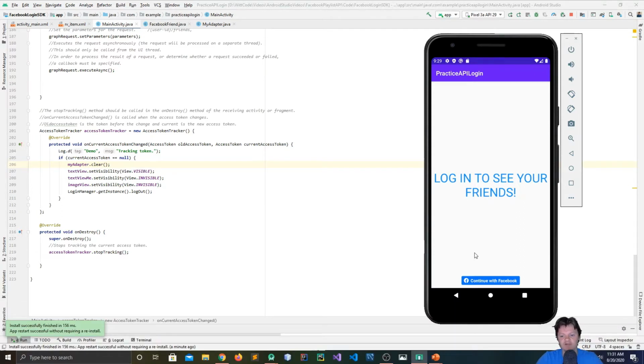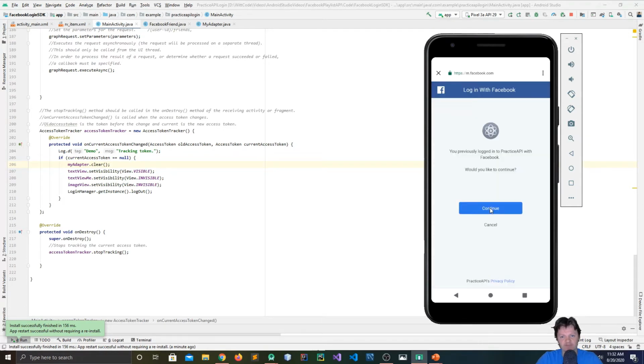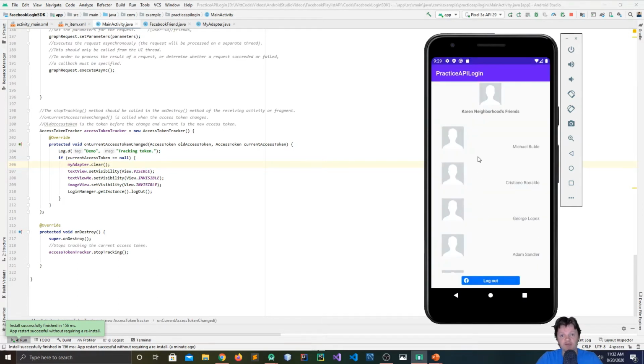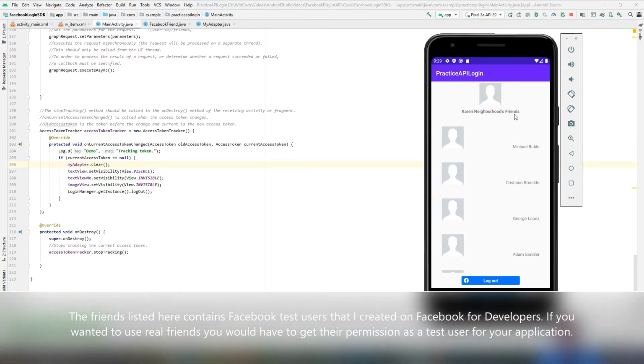So I've got the application right here. You have your continue with Facebook button to log in, and once you log in, your friends will be displayed here and your profile picture and name up here. So then just press continue, and you can see here that I have my profile picture, my name, and it just says my friends, and here I'm Karen Neighborhood's friends, and then these are just a recycler view of all my friends that are on my friends list.